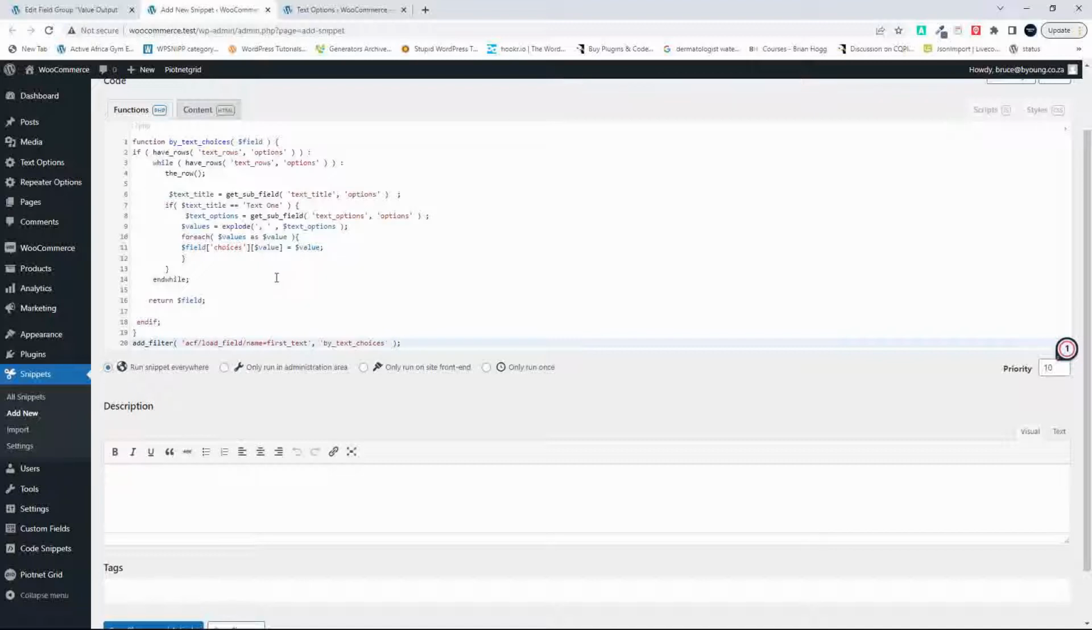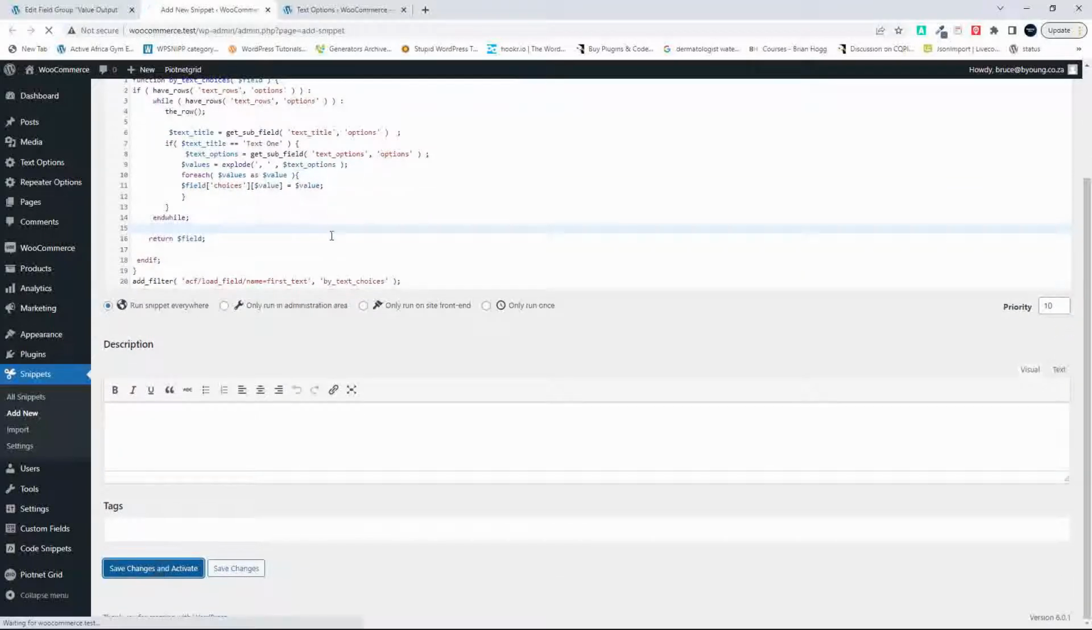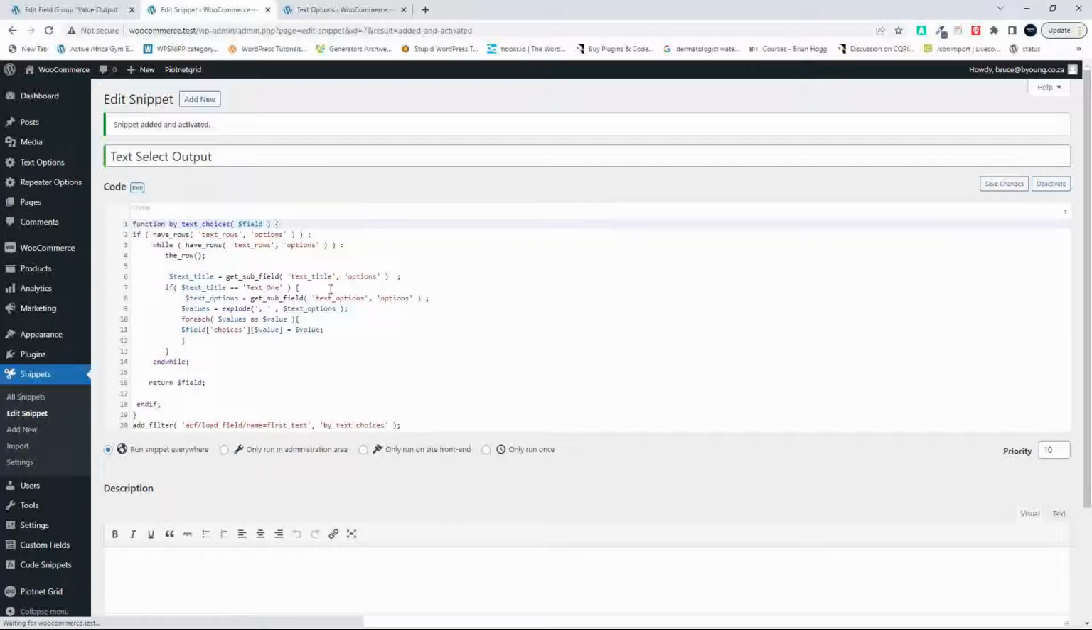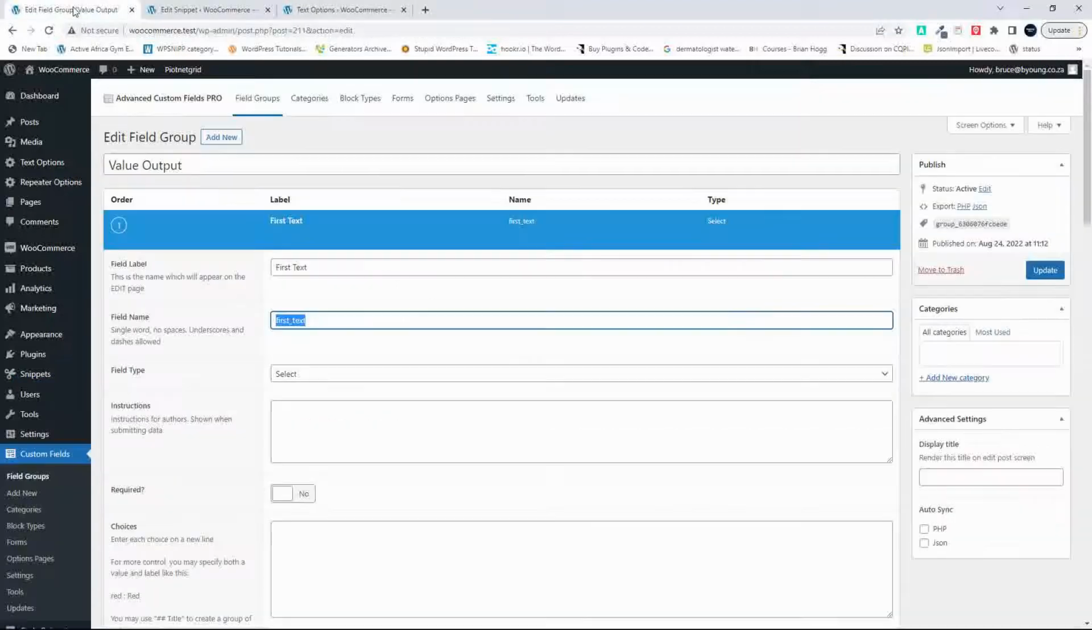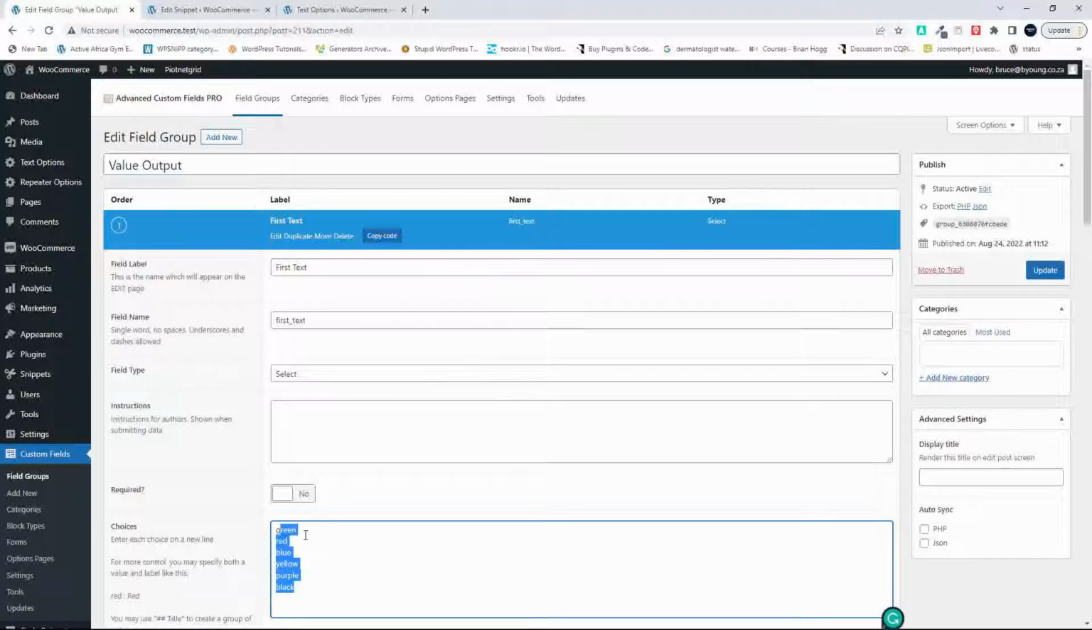Right, so now we've basically said to this function, send these values to this first text choices field. Before I save that, I'll just copy that, so if there's an issue, I don't lose everything I've done. And now we save changes and activate. Right, that activated. So in a perfect world, when I refresh this, there we go. There are my values.